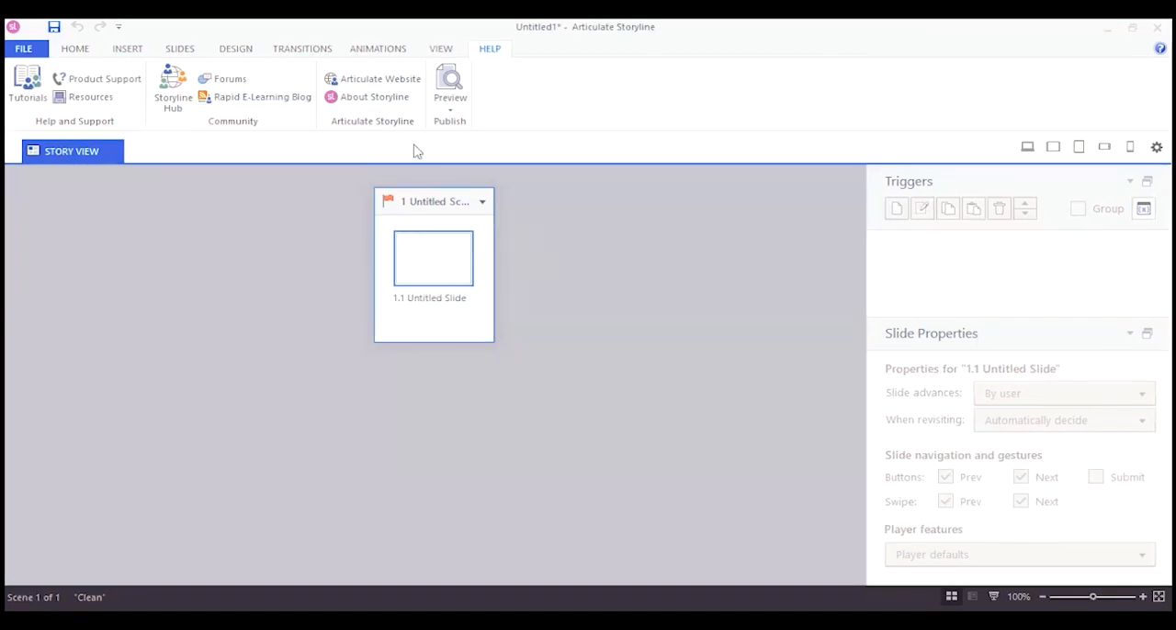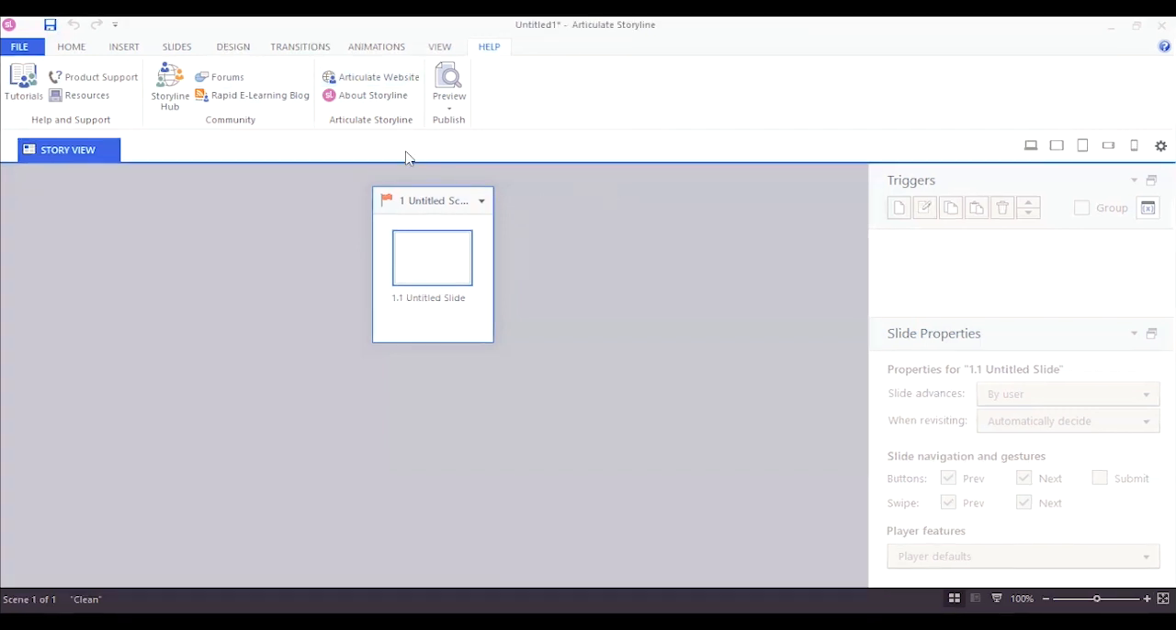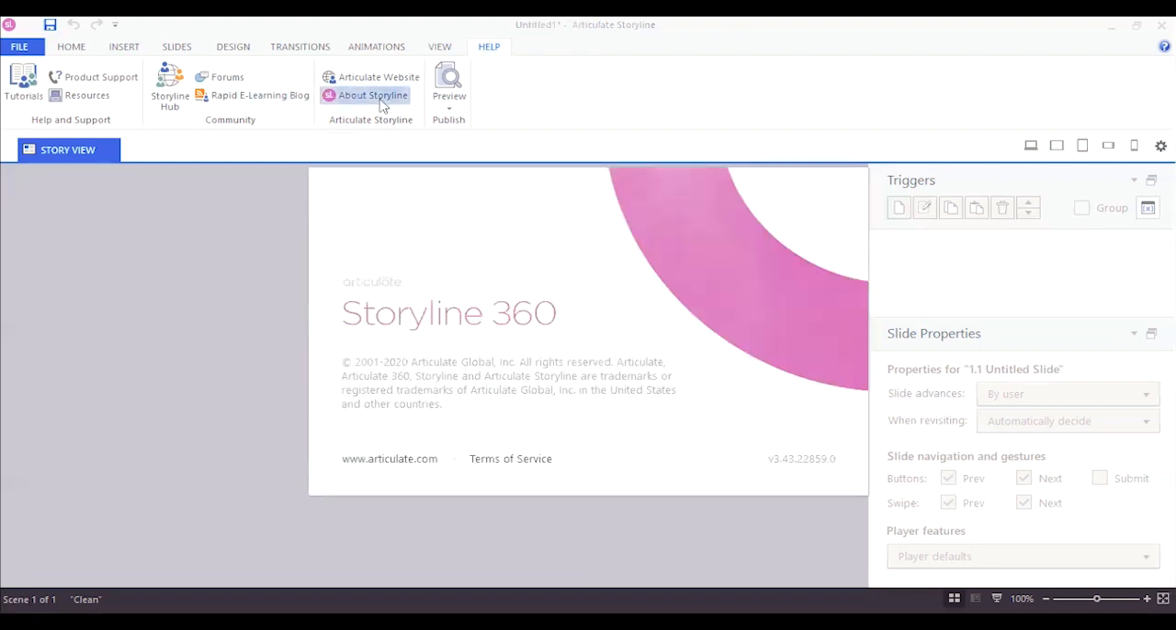The next option is the Articulate website, and we can go to the website and see what potential it holds for the learners. The next option is About Storyline, which is basically if you want to learn about the basics of the software. As we can see, it is giving the web address of the Articulate website. We have terms of service, and we have the licensing for the software I am using. So it's always a good way to get some basics about the software that you are using.